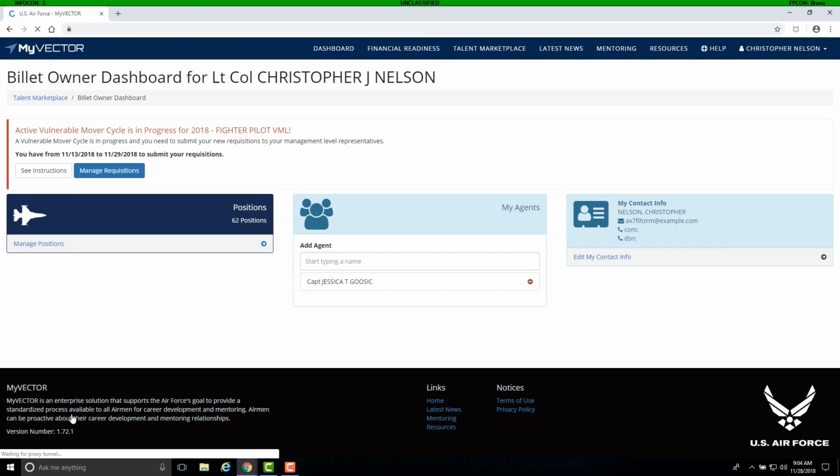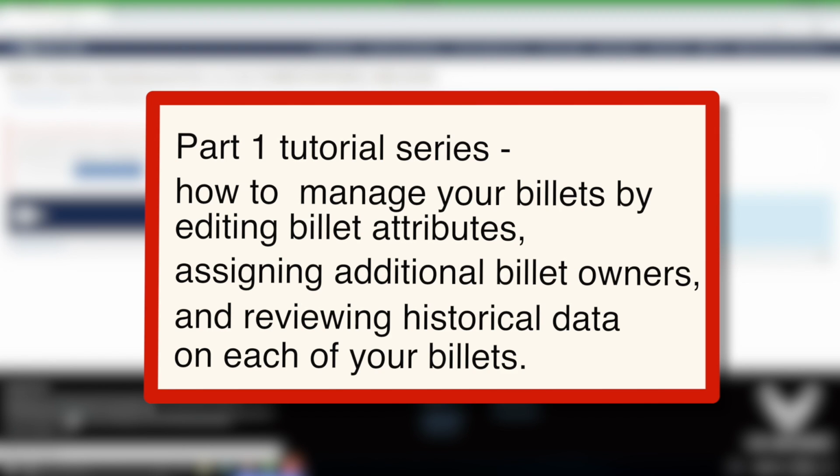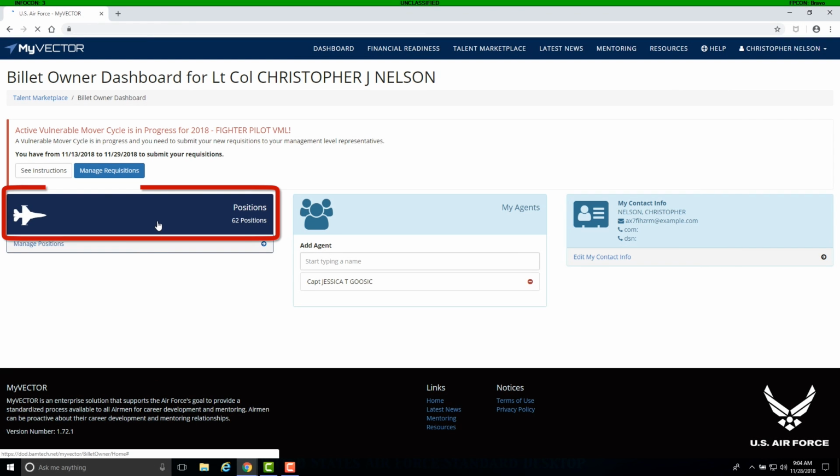From Part 1's tutorial series, you should have already learned how to manage your billets by editing billet attributes, assigning additional billet owners, and reviewing historical data on each of your billets. As a reminder, the large, dark blue button, which allows you to manage your billets, is accessible throughout the entire year, regardless of which VML cycle is in progress.